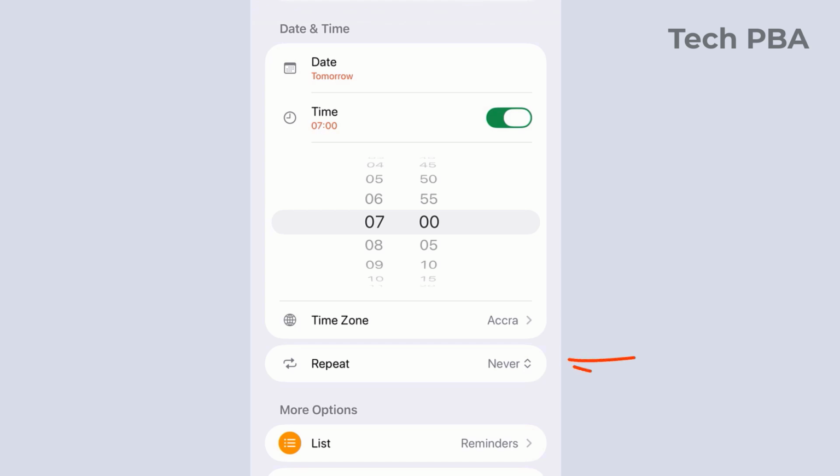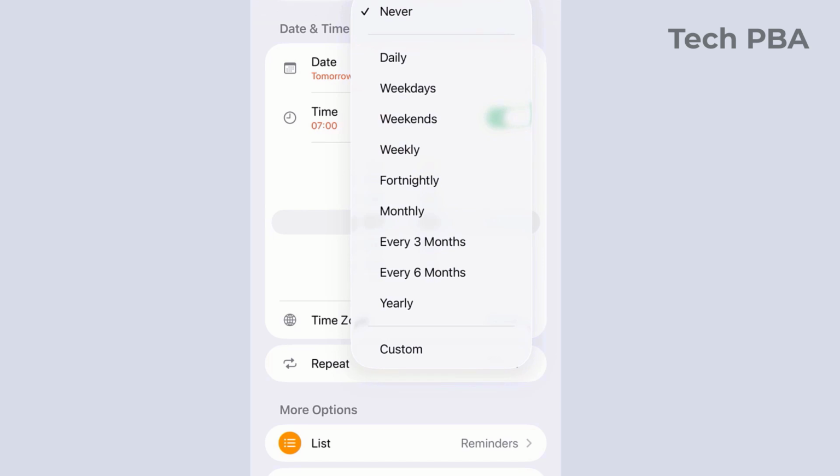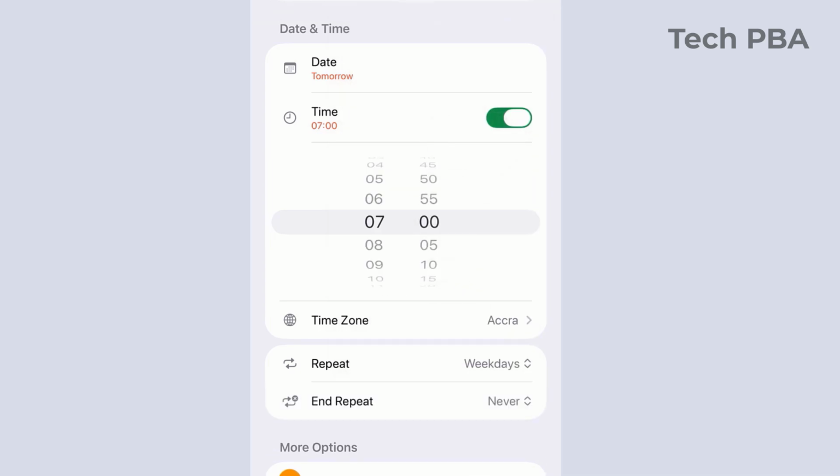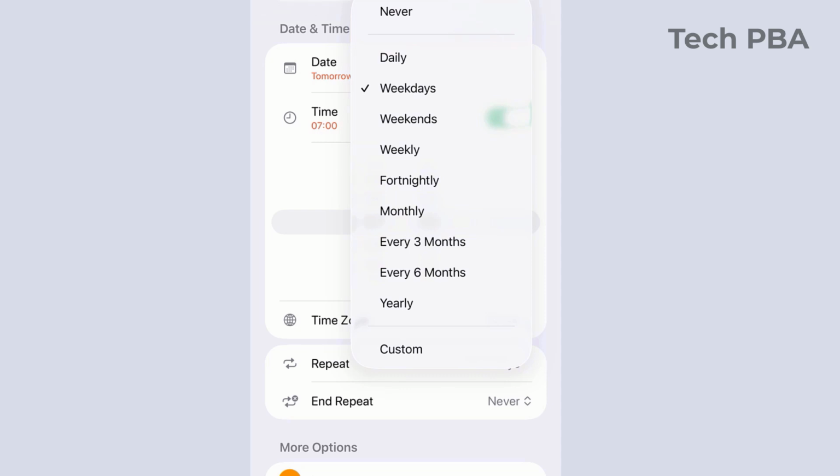From there, you want to tap on the repeat since we are setting up a recurring reminder. And then you can select from daily, weekdays, weekends, and the rest of the options there. So in my case, I'll select weekdays for this particular reminder I'm setting up.